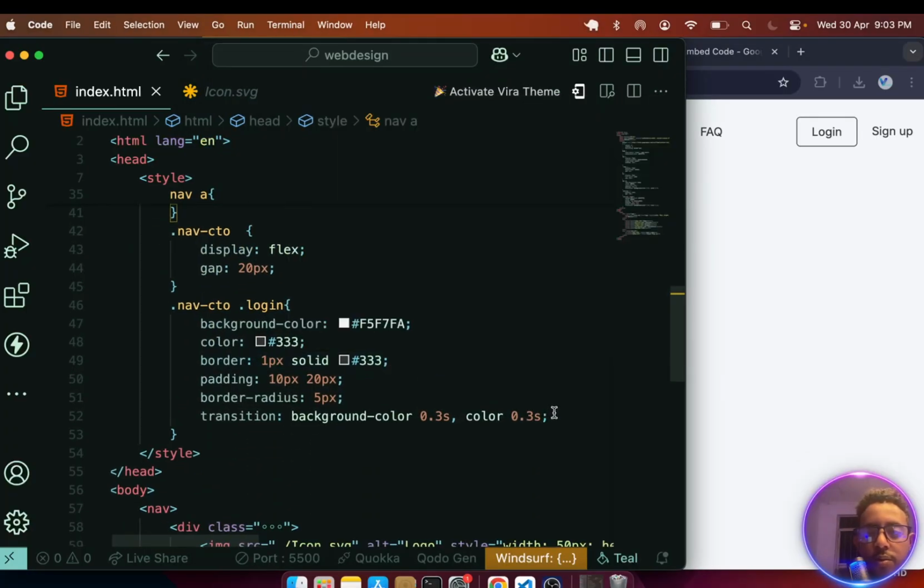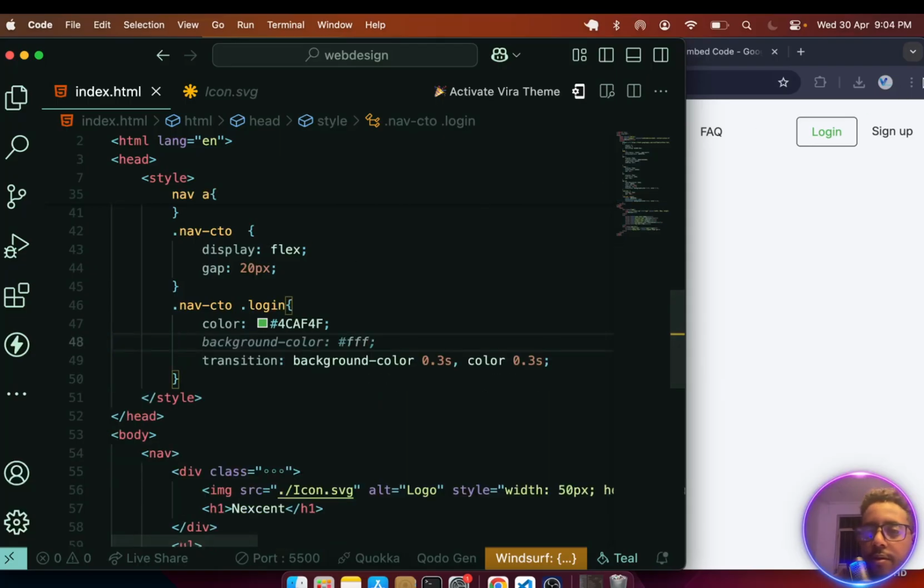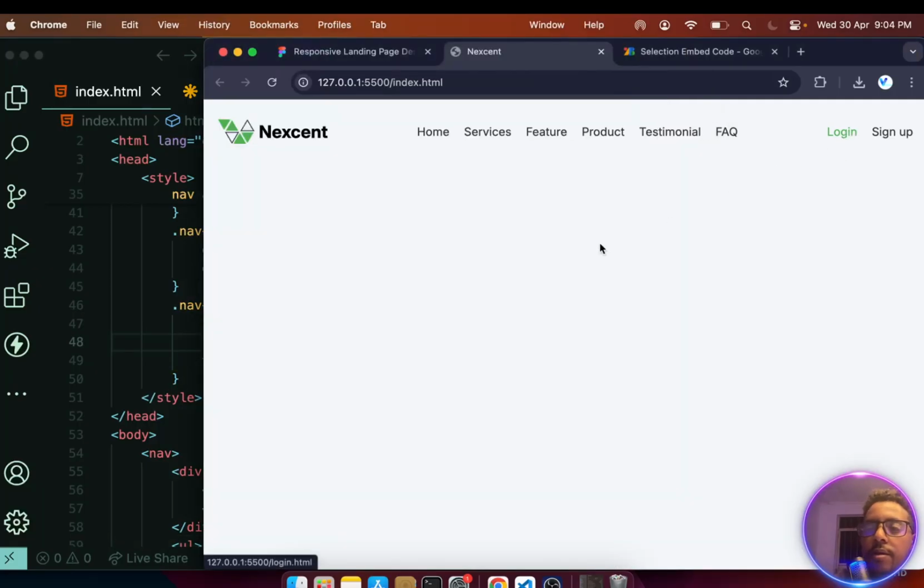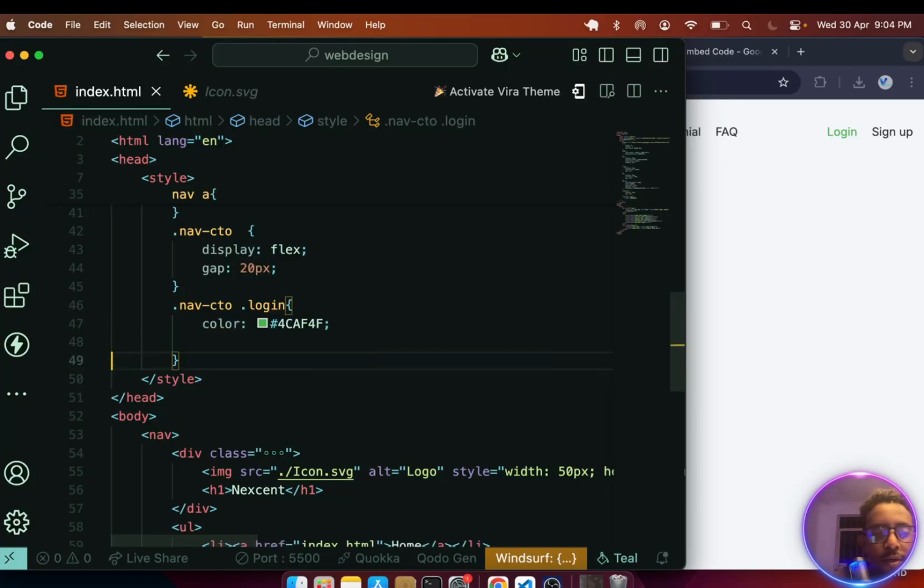Now this is not actually what we want. We just want to change the color and remove the border, background color, and every other thing. Let's leave this transition. So the transition is not going to be any useful. Let's remove this.